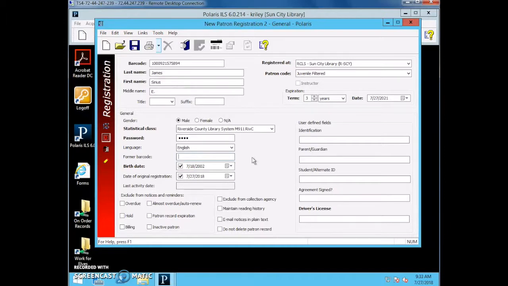And then in the rest of the column, there's nothing that you need to touch. In the area with all the check boxes right below it, you don't have to check anything, just leave that as is. Now in the next column, we typically do not fill out the identification or student/alternate ID, but if a situation arises, let your supervisor know.